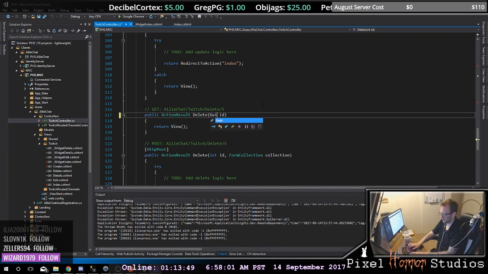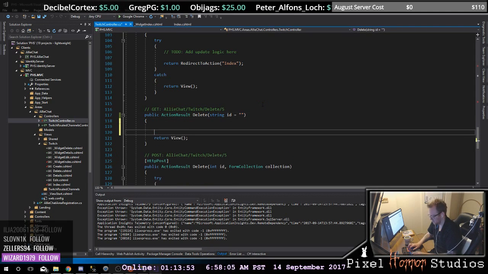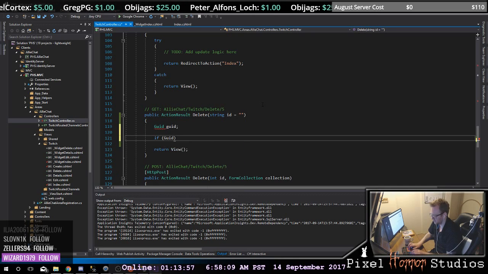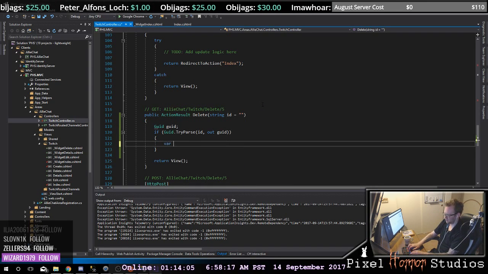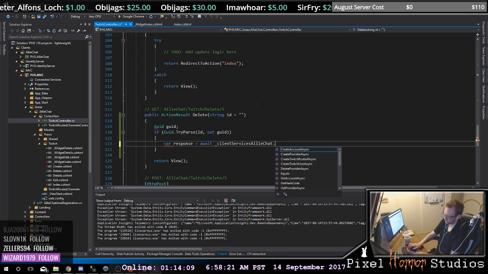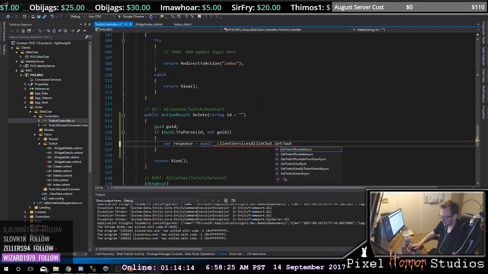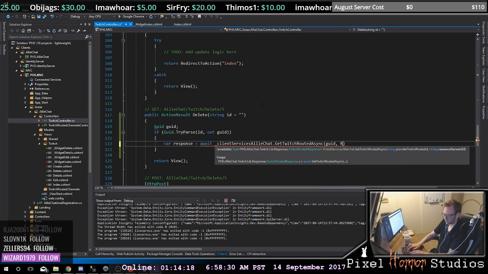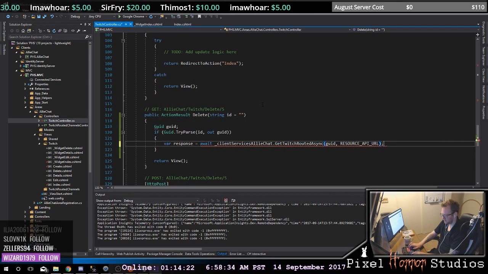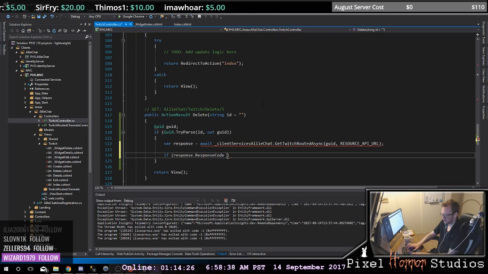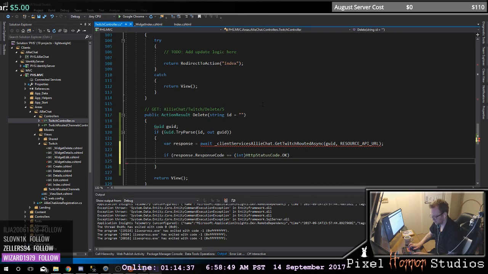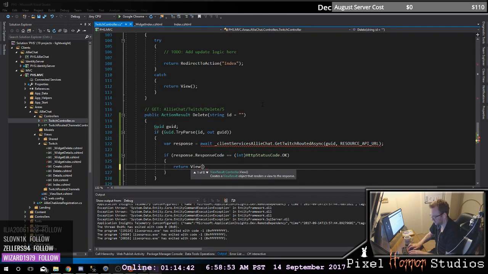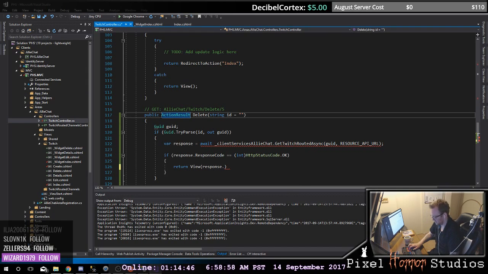Yes, this is a GUID string ID. And so now we're going to say GUID, and we're going to say if my Guid.TryParse, and it's going to be my ID out GUID. Then what you want to do is var response equals await the client services.AliChat GetTwitchRoutedAsync of my GUID and then my resource API URL. And so now if my response code is equal to an integer of my HTTP status code, okay, then what you want to do is return a view of your response. This needs to be an async task, right?